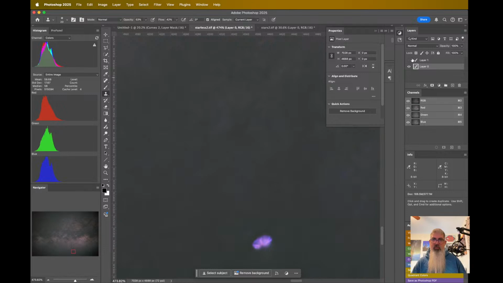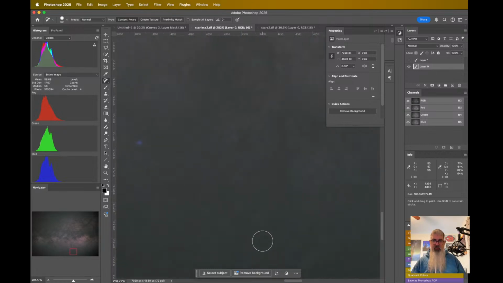So let's check this one here. All right, so this one, it looks like the star actually got removed, but there was a star-like halo that was added. So we're just going to use the spot remove tool to select it and just remove it. To increase and decrease the size of my brush here, I'm using the left square bracket and the right square bracket. Those will increase and decrease your brush tool.